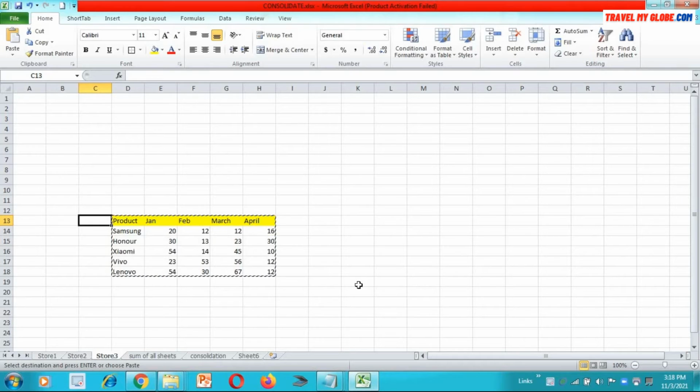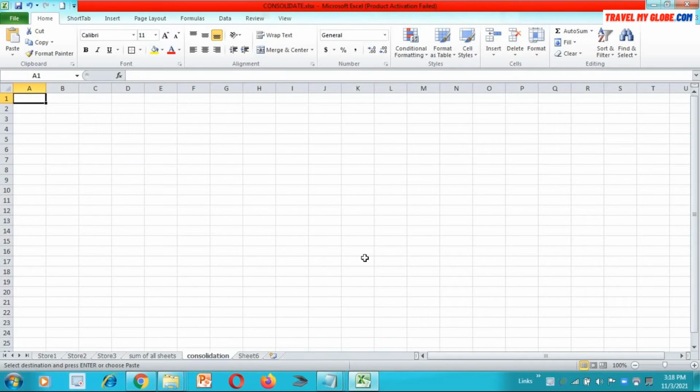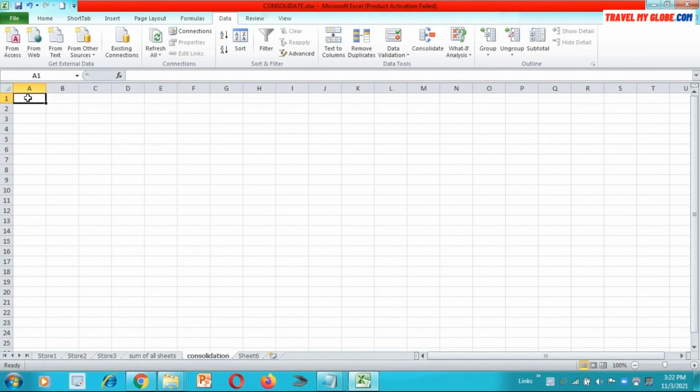And I want to consolidate all the data that has been kept in all these sheets, and I want to know the sales of all the products for the month of Jan, Feb, March, and so on. So how we can do it is go to a separate sheet. I have named this sheet consolidation. Now let's see how consolidate works. How can we consolidate the data? For this, place your cursor anywhere in the cell where you want your consolidated data.